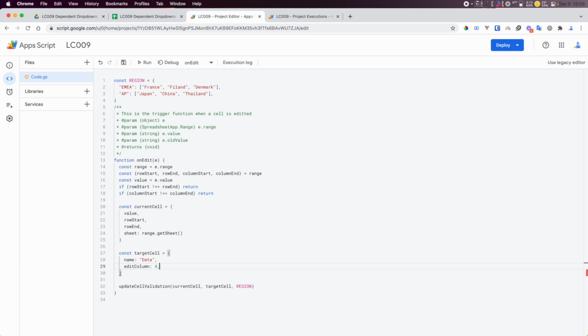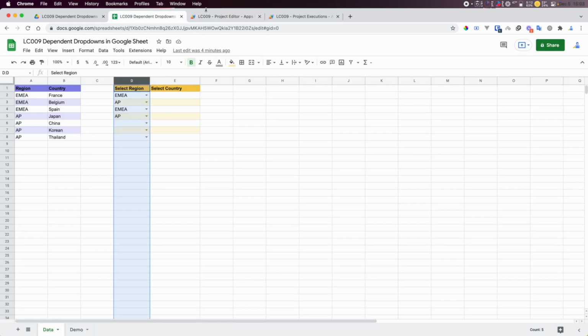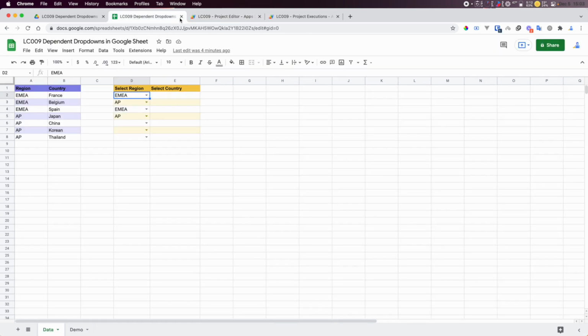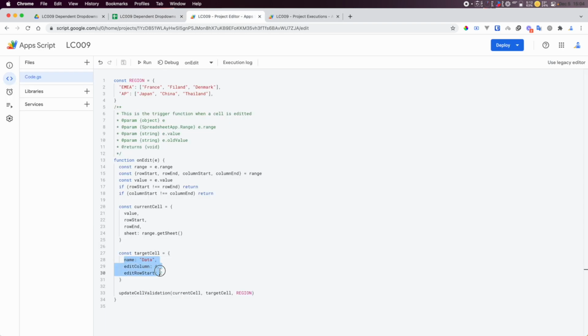So the added column is column D, which is 4. Okay, so 1, 2, 3, 4, right? And I'd like to check that if you do a change elsewhere, I don't want to change anything. So I want to say edit row start, meaning we start from the second row. Edit row start is 2. So only an edit on this tab in column D starting from the second row will execute the code and update the data validation in the cell. If you change here, nothing happens. Okay, so this is the target cell.